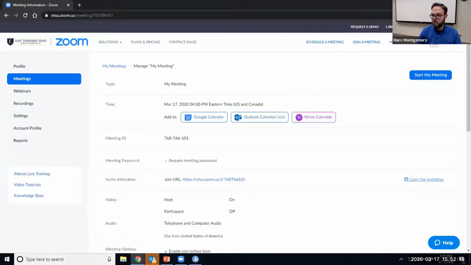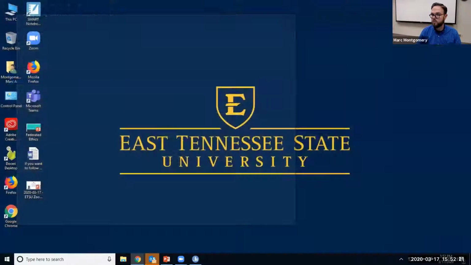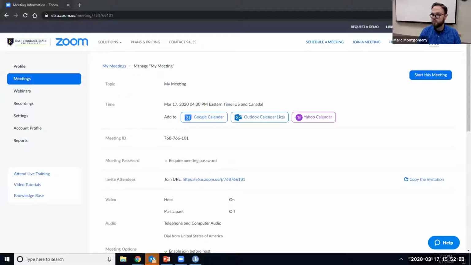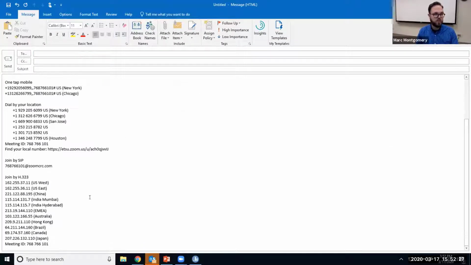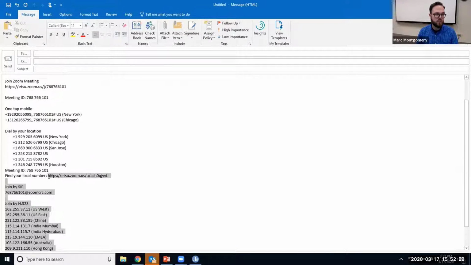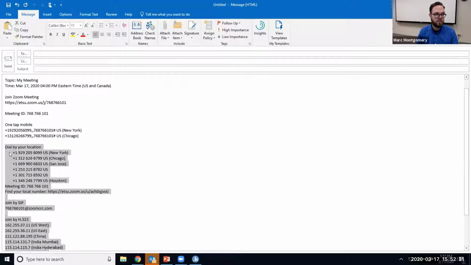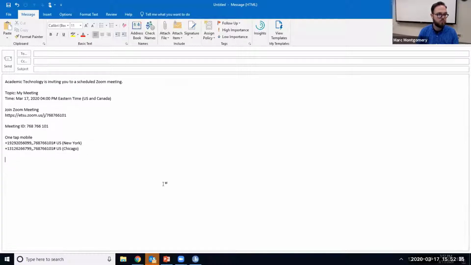But I could copy all that, then open up an email and paste it all in. I might get rid of this bottom section. These would be the most important things for my participants to know. And then I could just type in any email address to send that out.